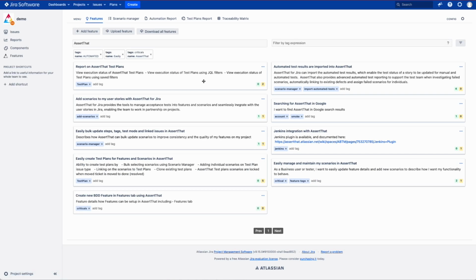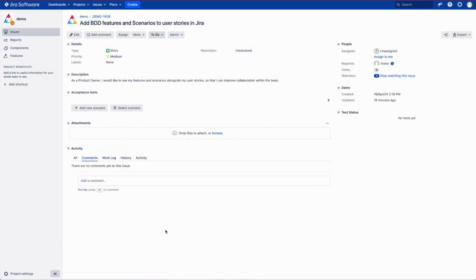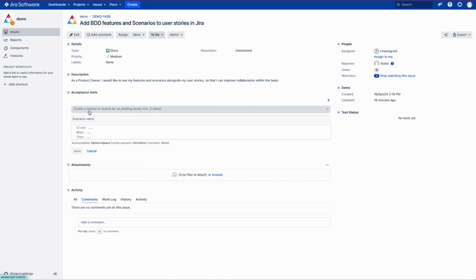Okay, so the other place where you can add features is on the issue view, for example, on a user story. So I've gone to my issue. It's a user story, and you'll see here you've got a few options under acceptance tests. I can select an existing scenario to link to this user story, but in this instance I'm going to click on Add New Scenario, and here when I start typing in my feature name, I'm going to type in a new feature which doesn't exist in this project, and then it will add that feature to the project.